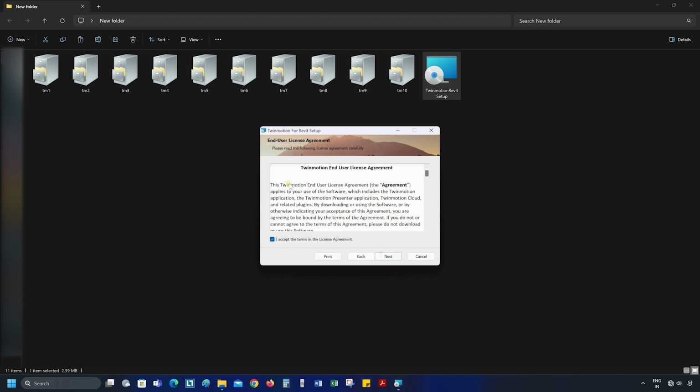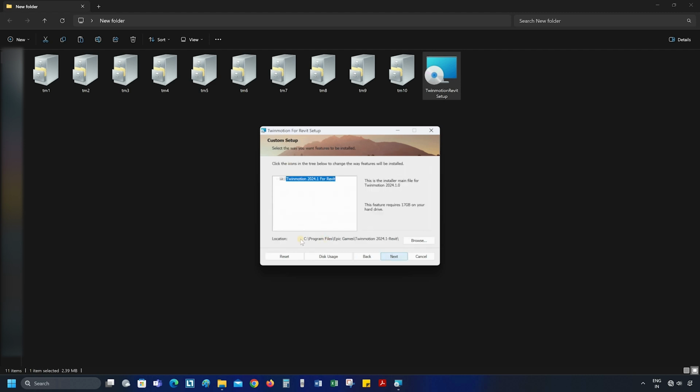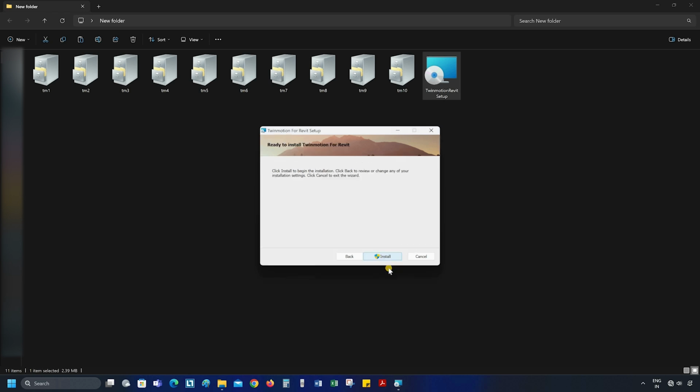Click on Next. After clicking, the product installation location will appear. Here, you can change the installation location. Keep all the default settings and click on Next. After clicking, the final installation setup will appear. Click on Install. After clicking, it will start updating the component.